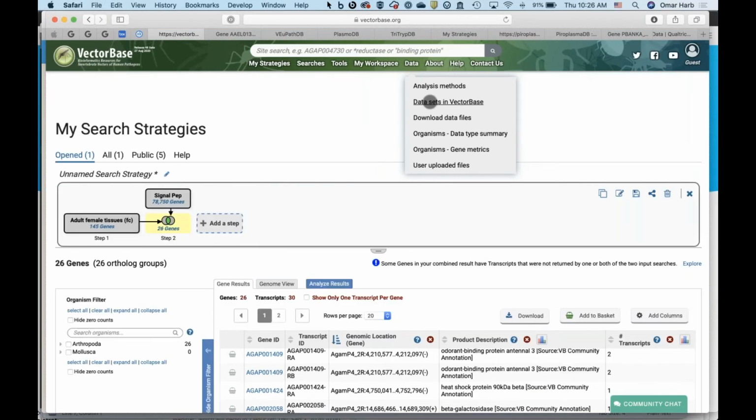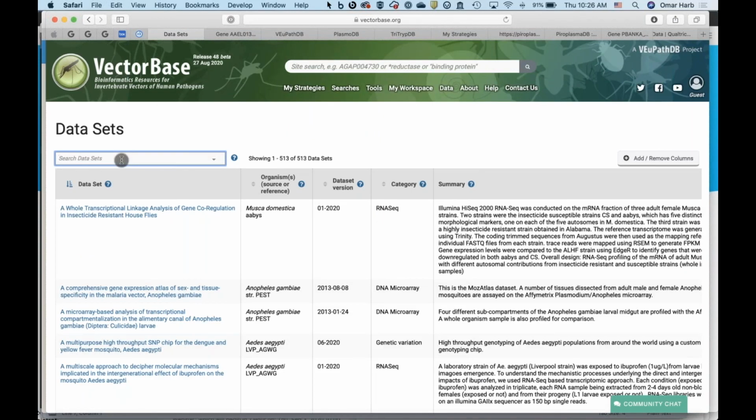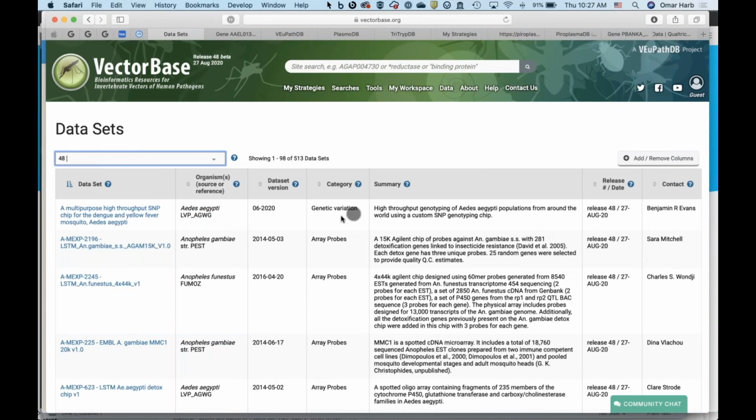And now I'm going to look for a different type of dataset. The other dataset that I wanted to describe is the VCF files, and just show you where they are and where you can look at the genetic variation. So I'm going to go ahead and select again. I'm looking for release 48, or you don't have to limit by release. And immediately you'll notice there's a category here, genetic variation. So this is the one that I'm actually interested in.